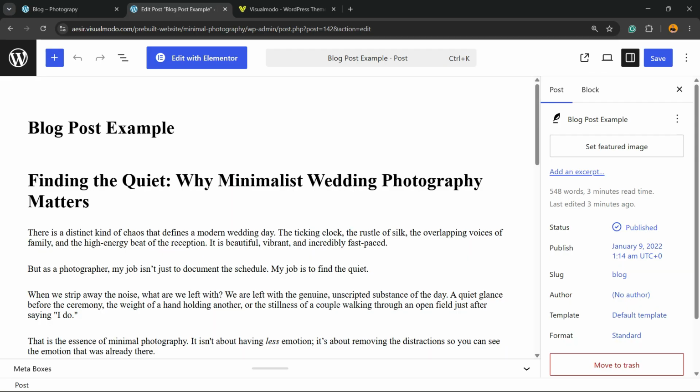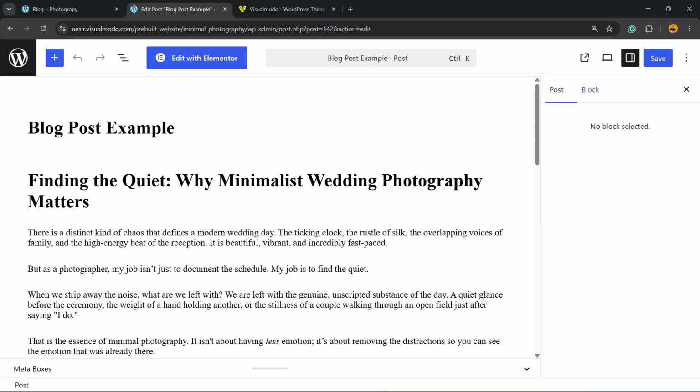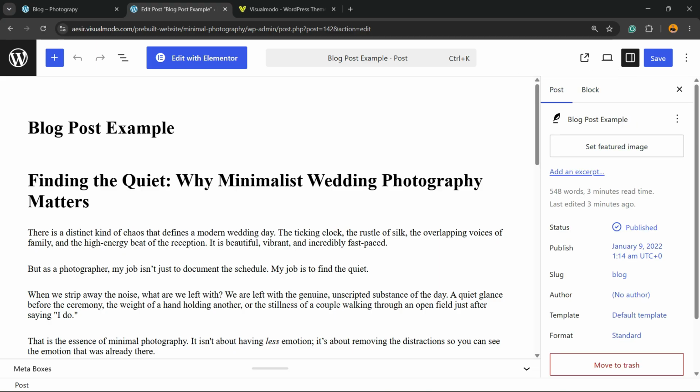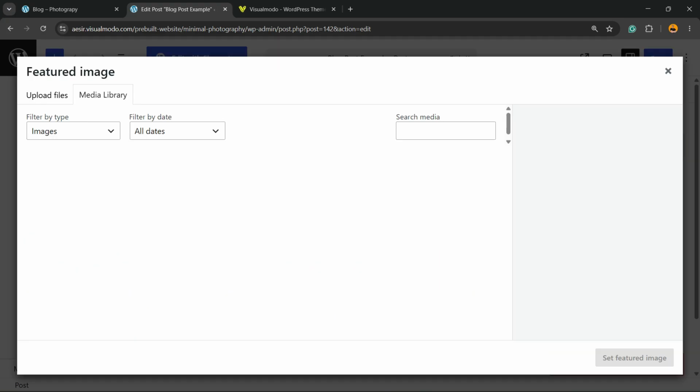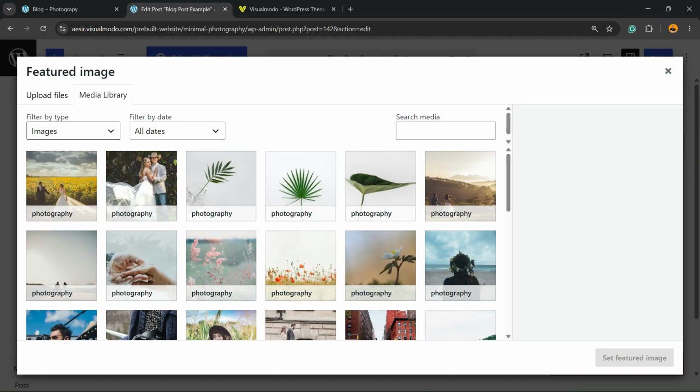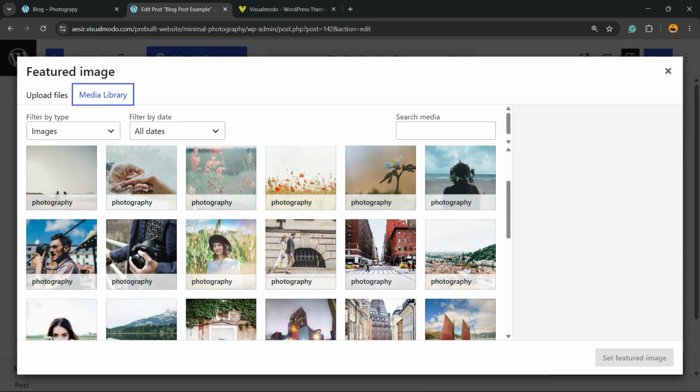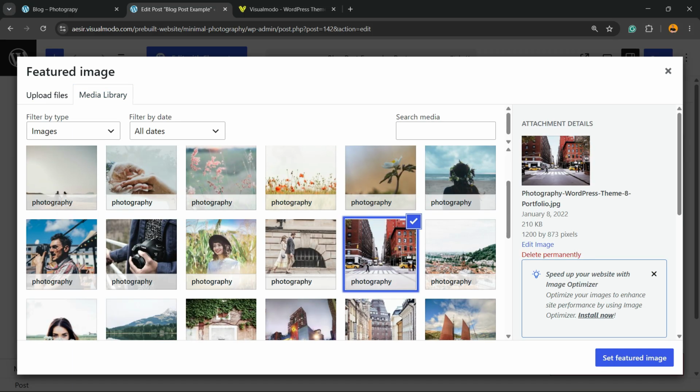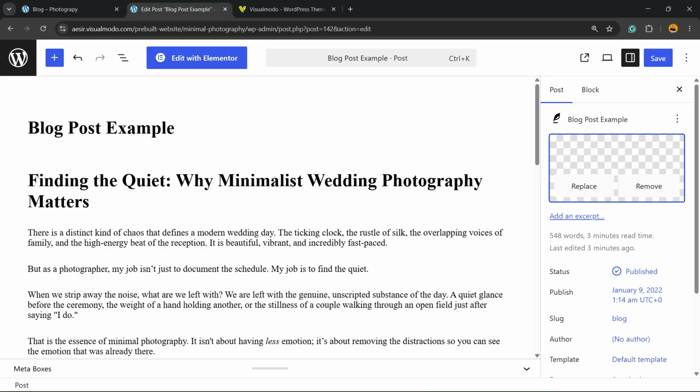Once the editor opens, review the right sidebar of menus. There are two tabs right here, Block and Post. Go to Post and there is an option, Set Featured Image. Click on it. You can upload an image from your computer or select a previously uploaded picture. Up to you, okay? I'm going to select this one.